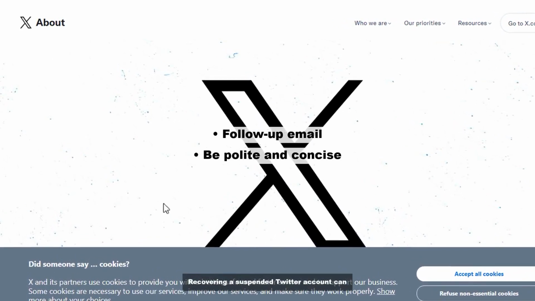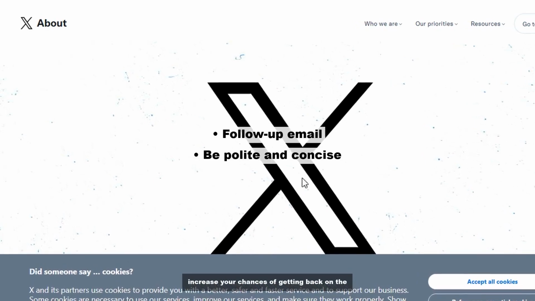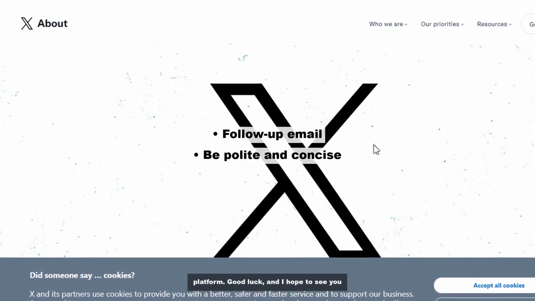Recovering a suspended Twitter account can take time, but by following these steps, you increase your chances of getting back on the platform. Good luck, and I hope to see you tweeting again soon.